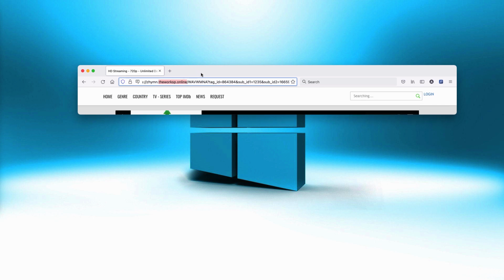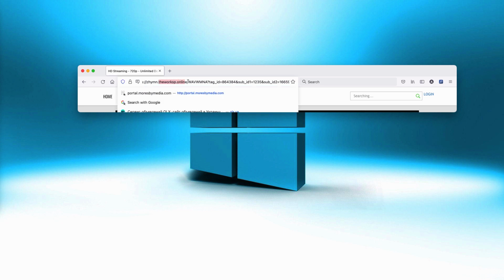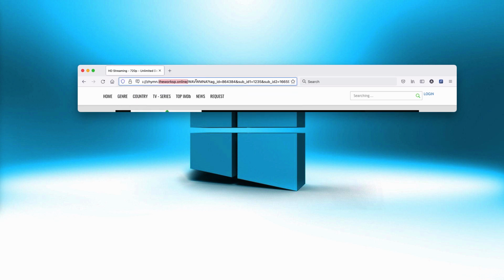I said that these pop-ups are really filthy because they may display pretty filthy content. So for safety reasons, I have hidden this content from your eyes so that nobody would accuse me of displaying this filthy content. Nevertheless, these pop-ups by Theworksp.online are extremely dangerous. They try to force you into clicking on the Allow button, supposedly to enable some HD streaming feature in your browser.